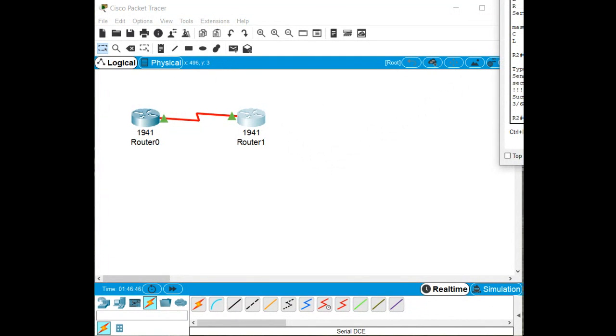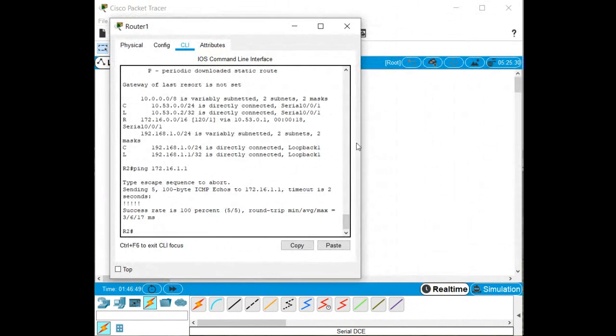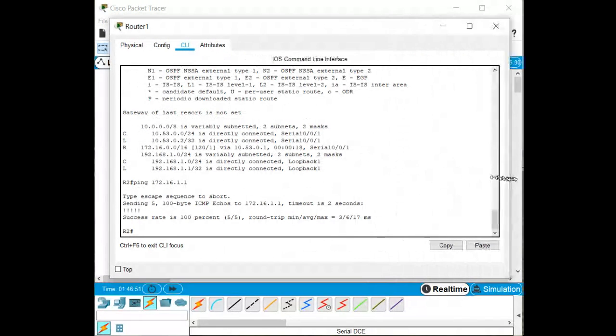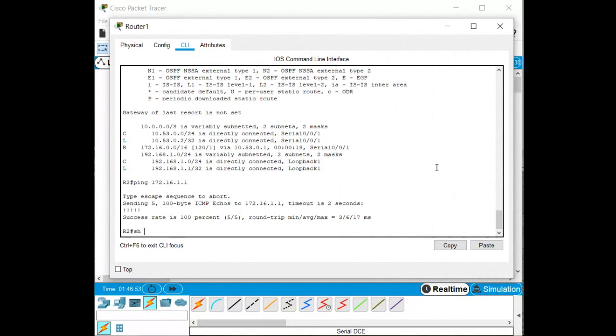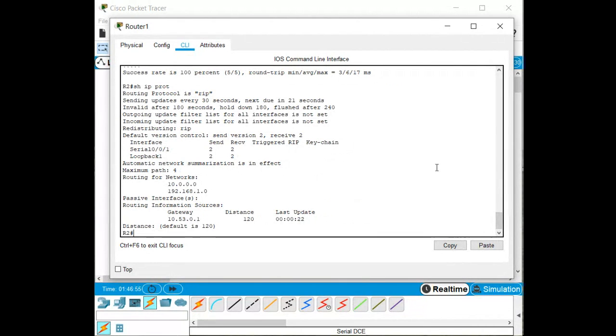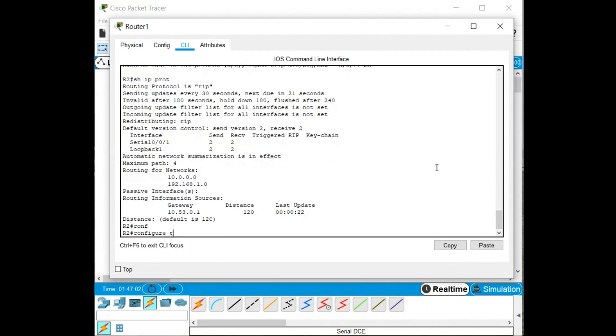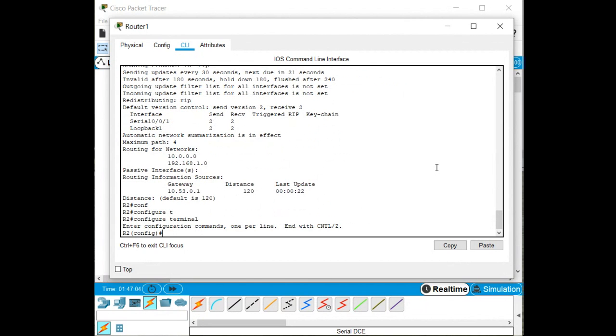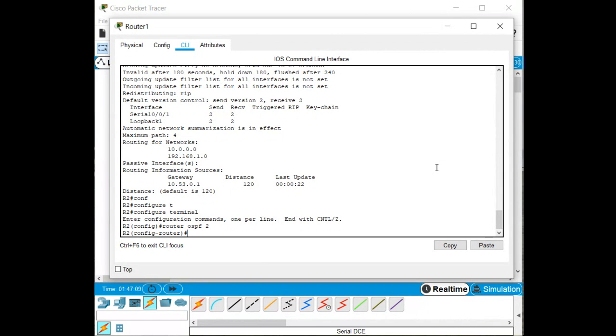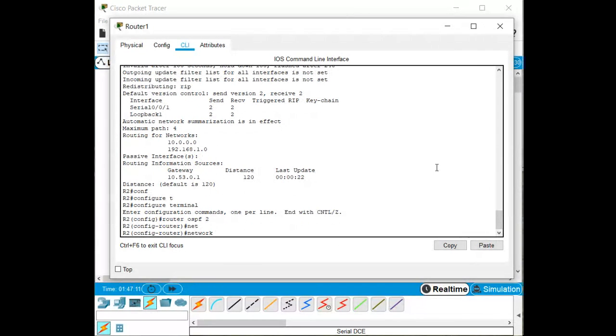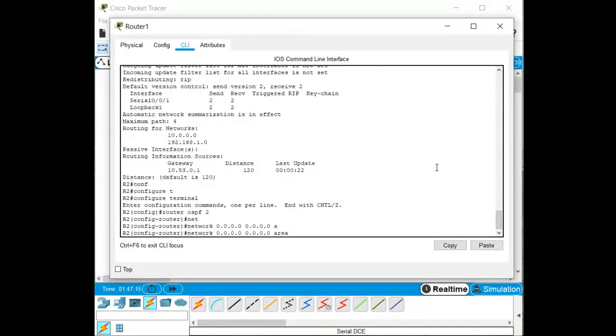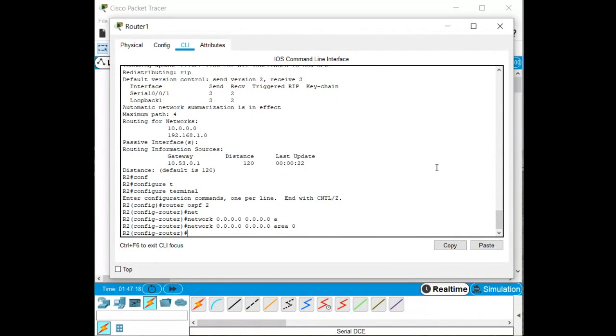So let me go to router 2 here. Show IP protocol, and it just has RIP. So I lost my mind there for a second, but I'm okay now. So we'll go to configure mode, and we'll say router OSPF2 because I want to illustrate that the process number doesn't make any difference, and then network quad 0. Area 0 must match exactly.